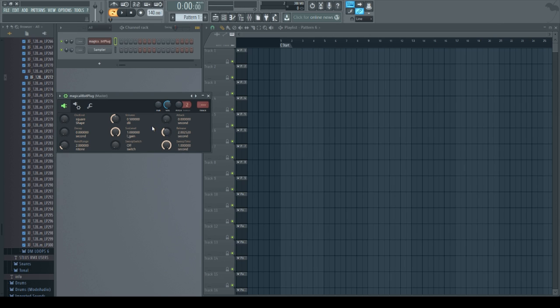So that's our release. Now, for most things, you will not use the release anywhere near that long. That was maybe only if you needed a very soft note, for example, to be the ending of a particular section before you fade out into something else. But normally, if I even use the release at all, I personally will have it way down here. That will just give us a very short fade out.